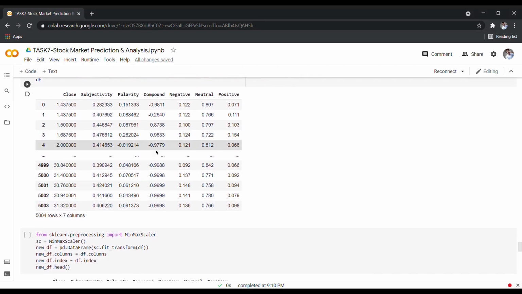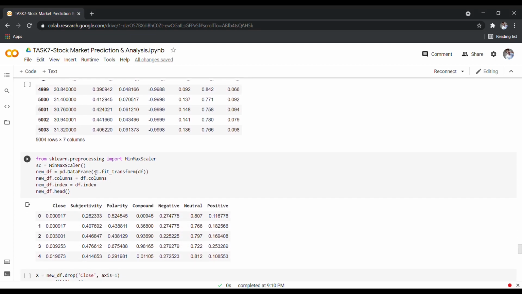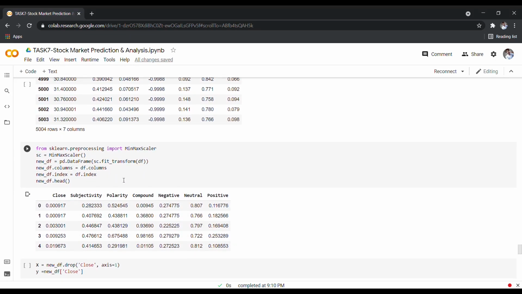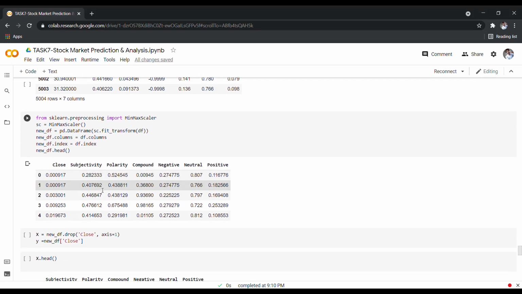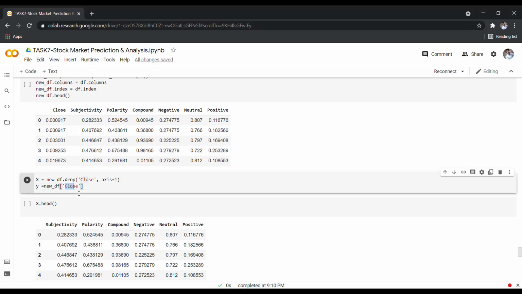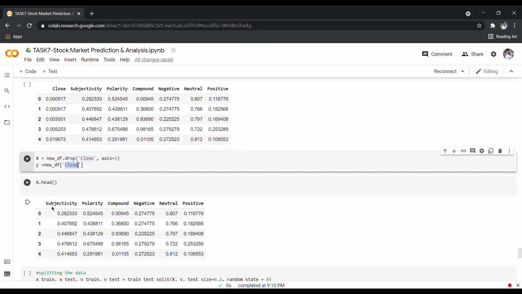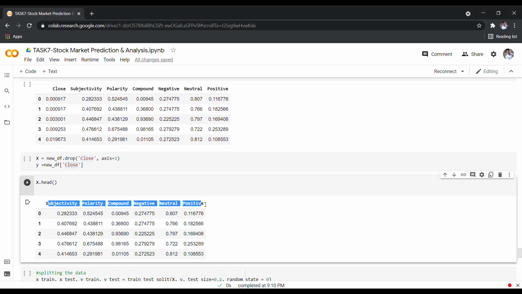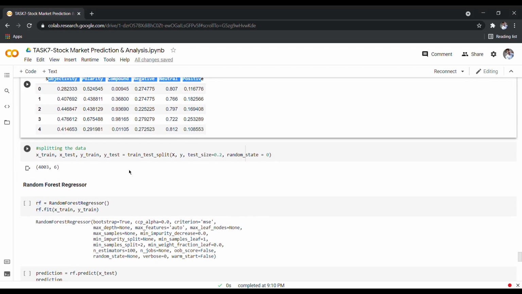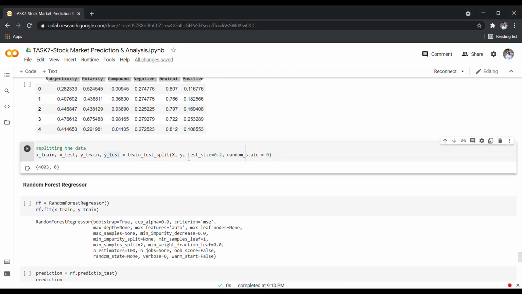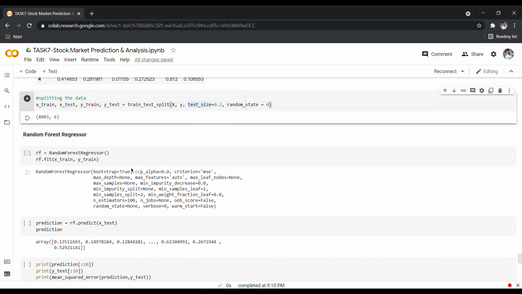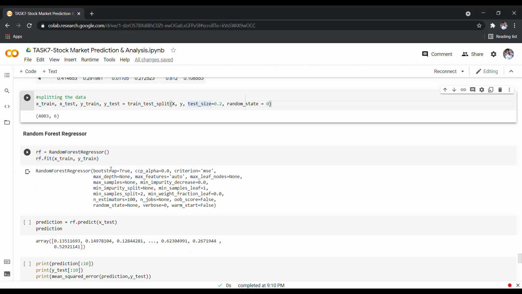As it contains negative values also, we'll use a min max scaler to range the values between 0 and 1. After this, we'll remove the target variable, which is the close, and make the analysis on these values. These are the input values. Then we split the data 0.2, which is 20% and 80%. After this we'll put the random forest regressor.